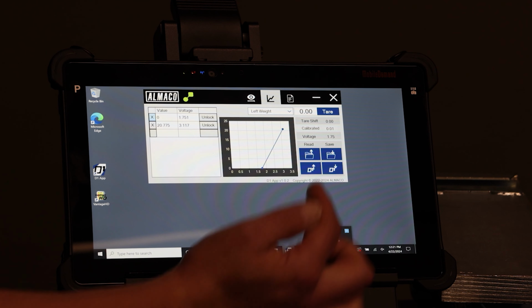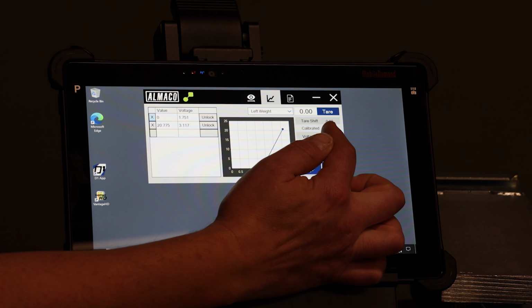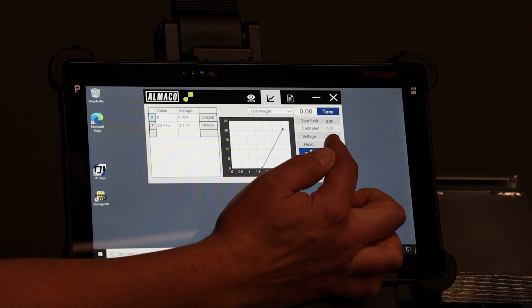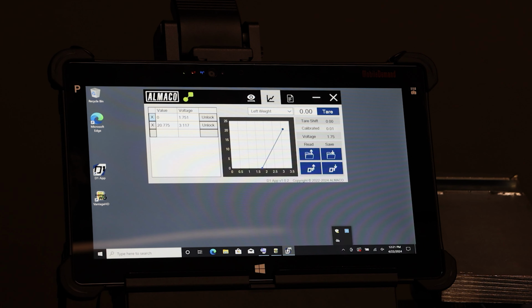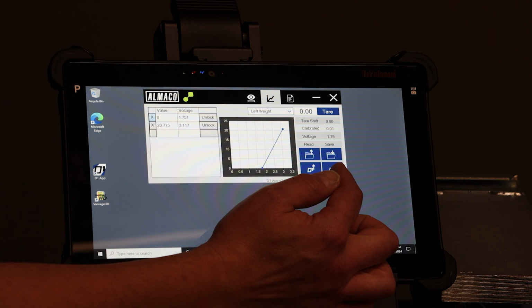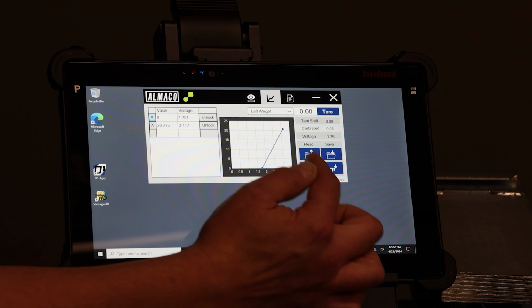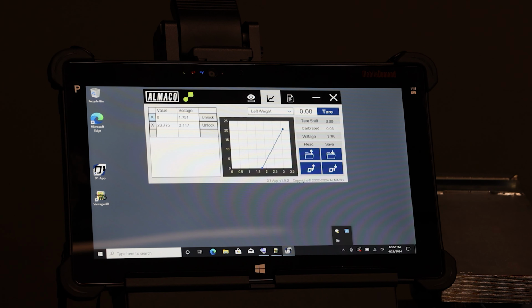The current data, including the calibrated reading and voltage read directly from the system, are displayed here, as well as the current shift applied by the tare. Calibration is then written to the D1 or to a file using the buttons at the lower right of the screen.